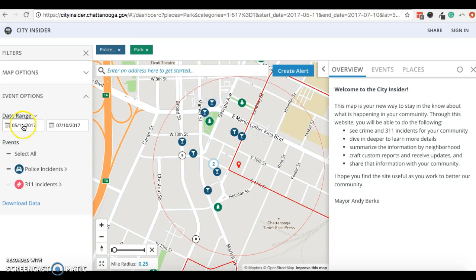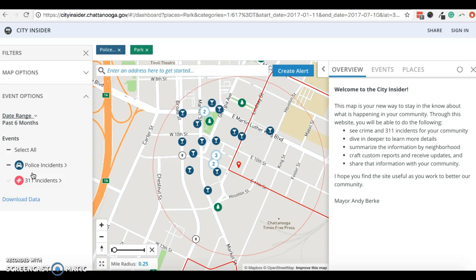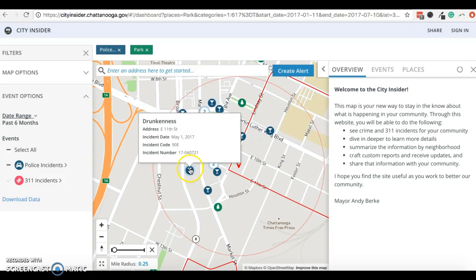We can also change the date range to a date range we're interested in, or choose a predetermined one, such as the last 6 months. See, a few more popped up, and we can see more. Again, we can hover over to see the details.